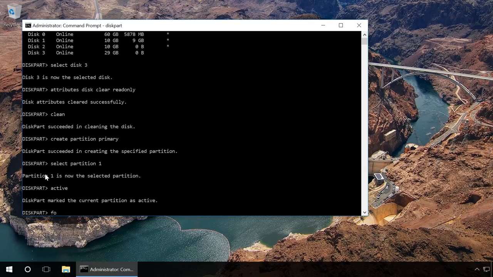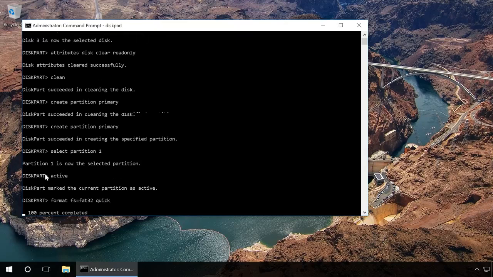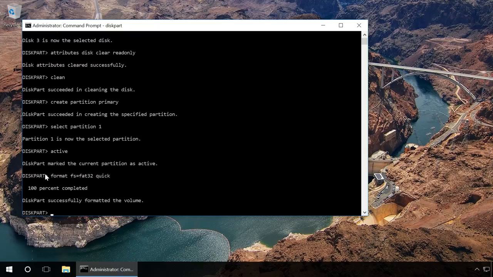Then type in format fs=FAT32 quick and press Enter. It will format the device in FAT32 format. After that, type in assign and press Enter to give the flash drive a letter name.